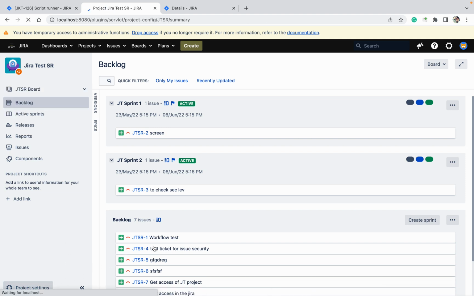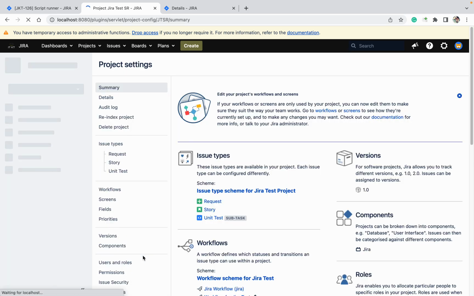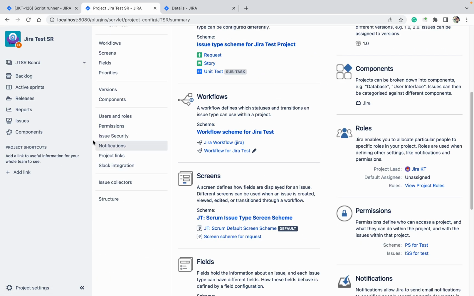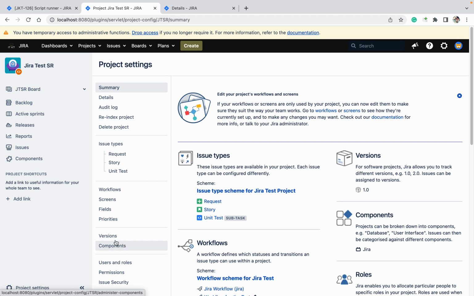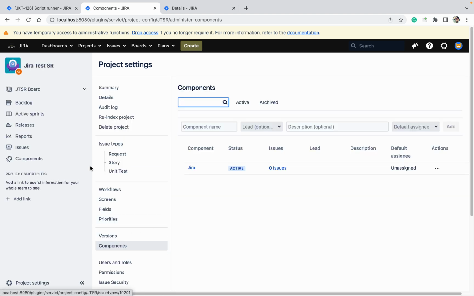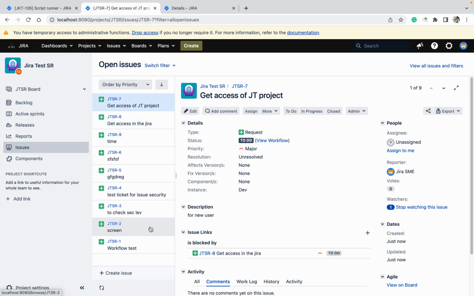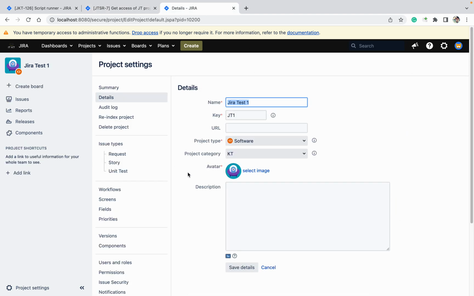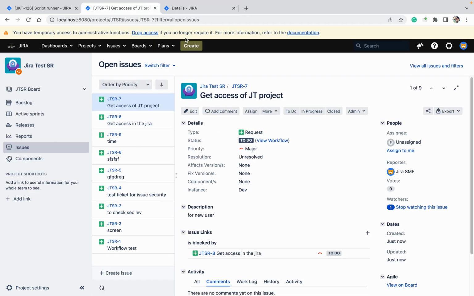Go to project setting. You can see in this project setting everything is there. Go to versions, you can see the versions, you can see the components, and if you check the issues, you can see all the issues. So like this you can do that. Normally it's not copying, but with the help of the script it will copy.